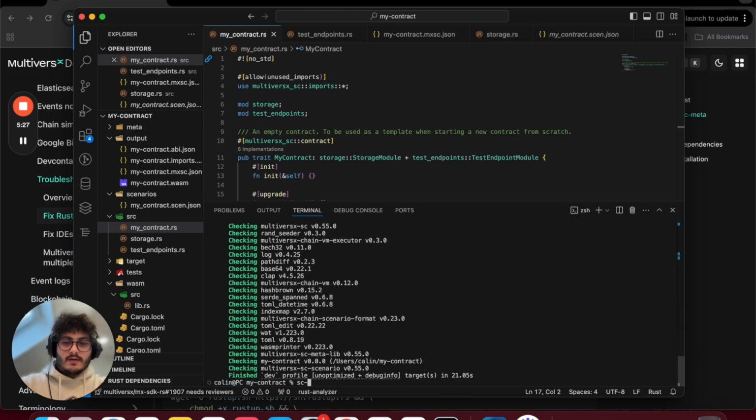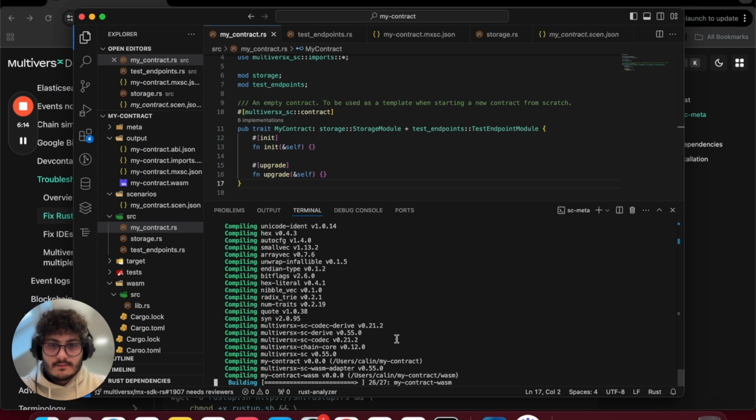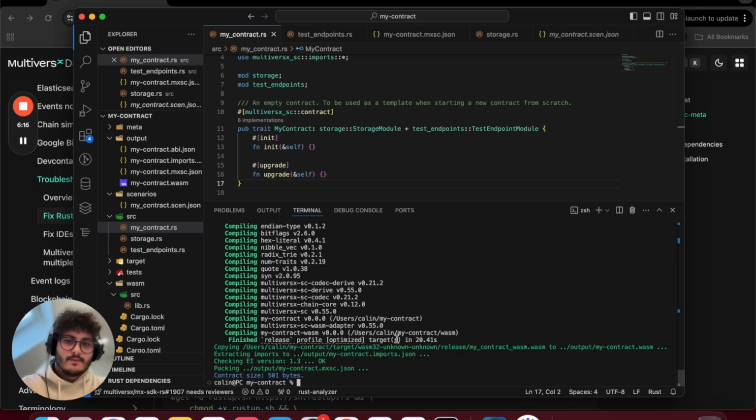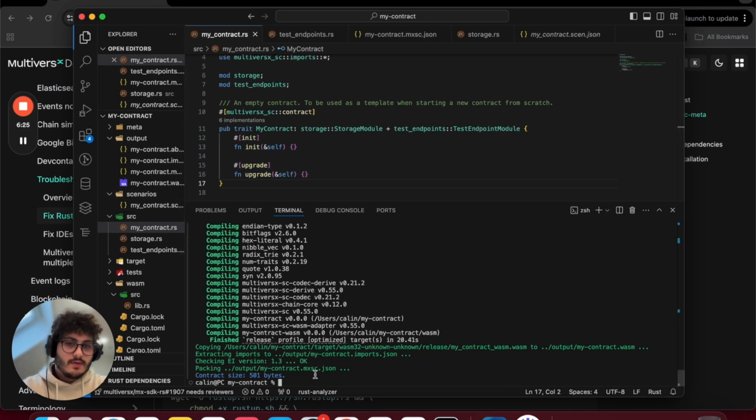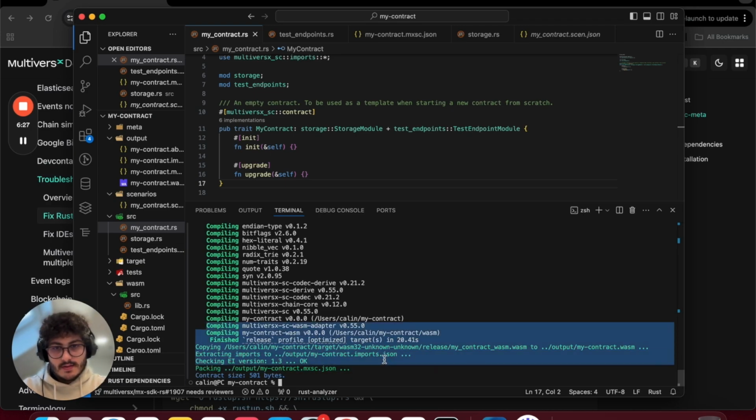Cool. Now let's try to do a build with the SpaceCraft Meta all build command. Okay, that's great. So our build was successful. Our build files were regenerated, and yeah, basically that's how we know that the setup is done.